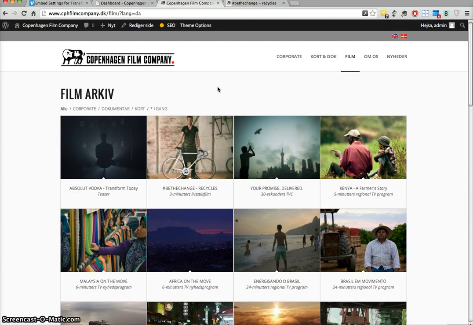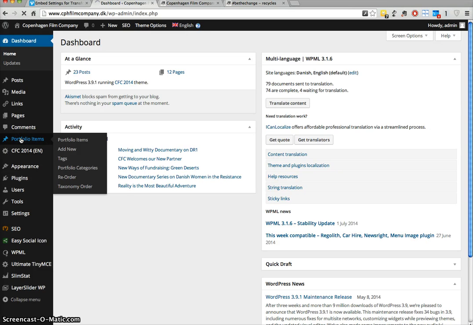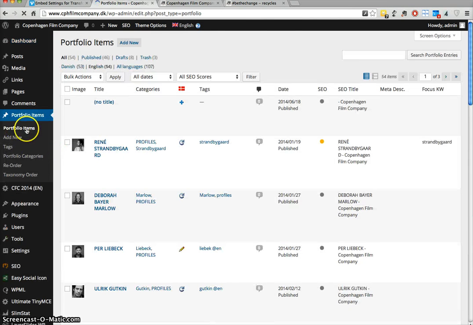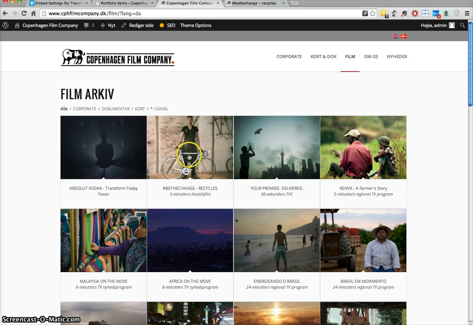I like to start editing directly from the film archive. I find it easier to select a film, and a plugin that we have allows us to make a new copy of that page or that portfolio item instead of going to the dashboard, coming down here. It's kind of slow, finding the right portfolio item. You can also do it from here and make a new draft. I just find it easier to start from here.